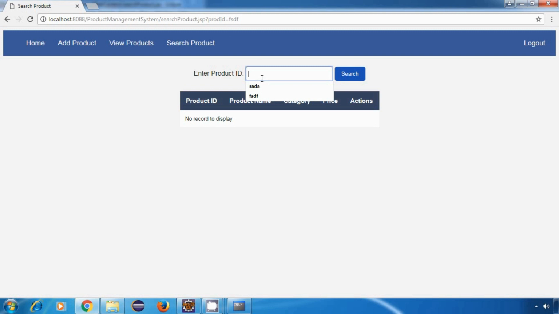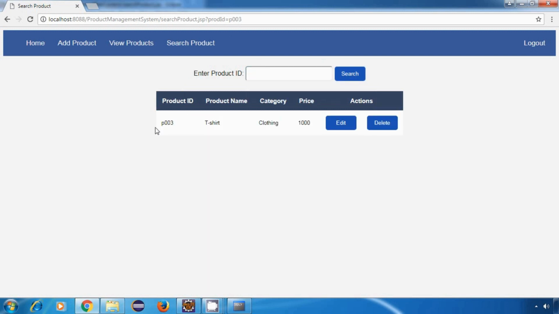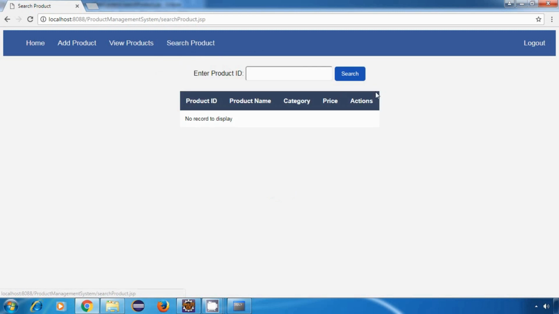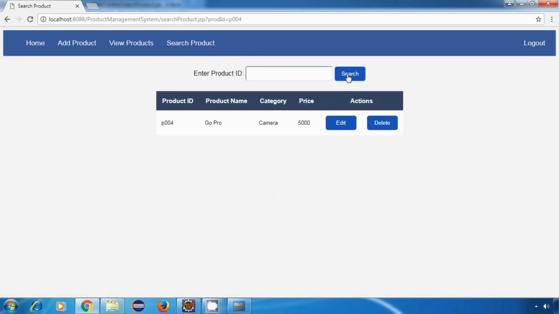And now let's enter a valid product ID, let's say P003, and click on search. And yes, it has displayed the record properly. And from here you can also click on edit, click on save, and after saving, it has taken us to the view products page. Let's search again, P004, let's say, and you can also delete it from here. So I think our program is working fine.